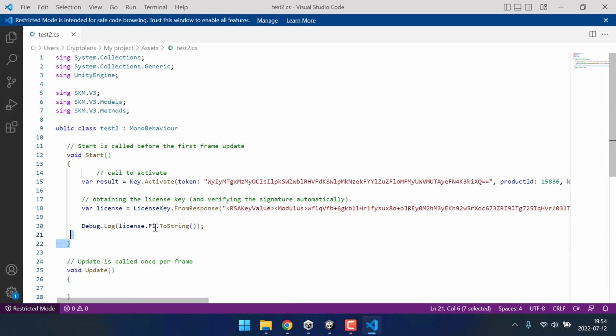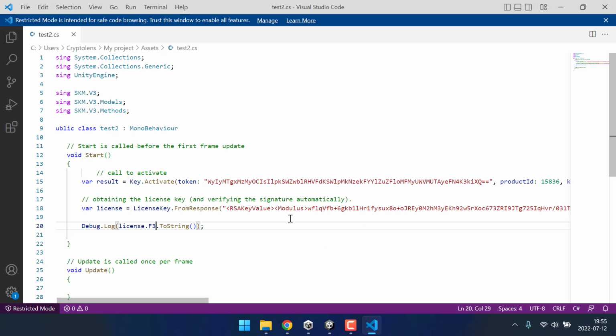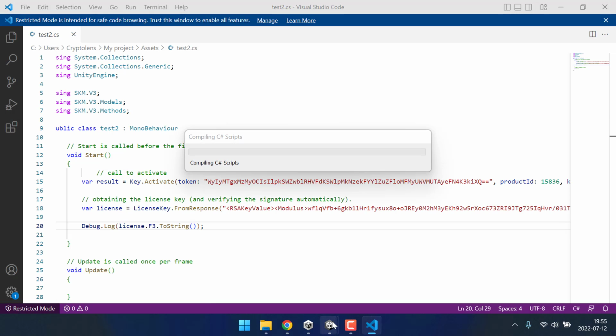So we have everything set up. There is the feature 1 here that's going to be printed out in case the license verification succeeds. I'm going to set this to 3. The reason I'm doing it is because that's the feature that we set. So feature 1 is not of interest because it's disabled. It's feature 3 that we want to check.